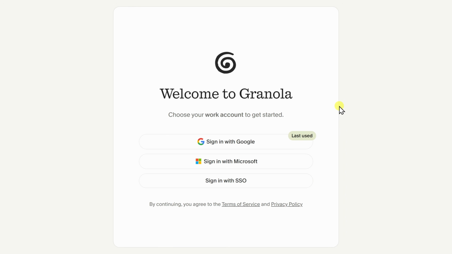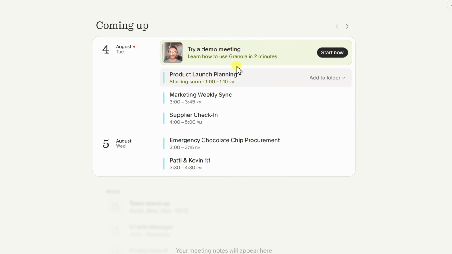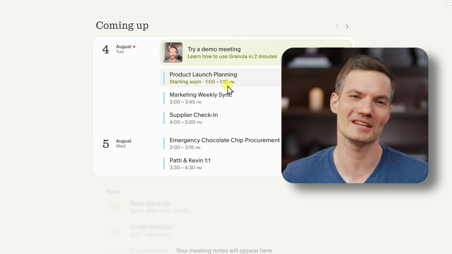The first time you launch it, you'll be prompted to sign in with your Google or Microsoft account, or your organization's single sign-on if your company uses one. I'll use my Gmail account for this. Once you've signed in, Granola automatically syncs the calendar associated with your account. Here, I can already see my upcoming meetings. It's amazing how the calendar always seems to fill up.